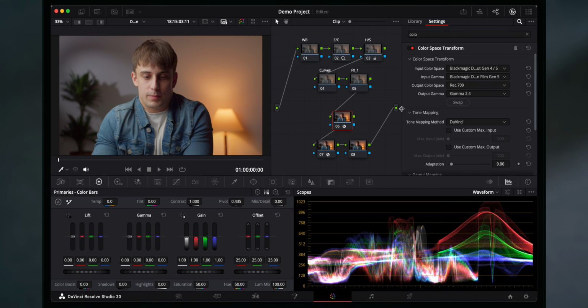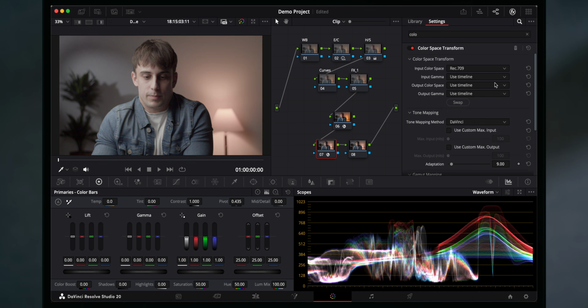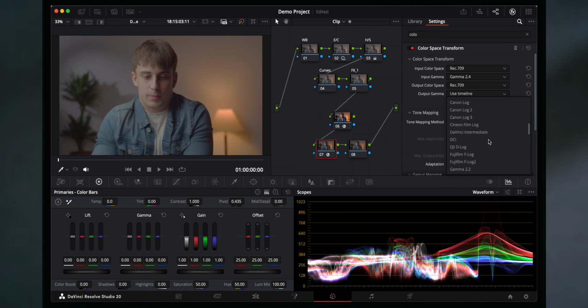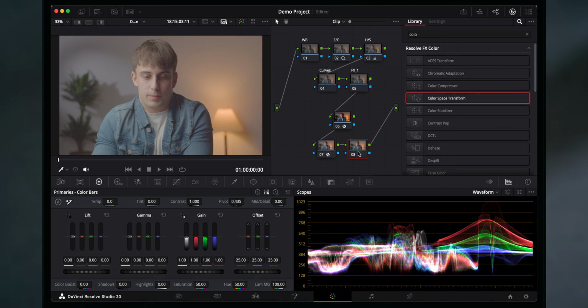So on a new node after the Rec 709 transform, we're going to set the color space transform like this. The input color space is going to be Rec 709, the input gamma is going to be gamma 2.4, the output color space is going to be Rec 709, and then the output gamma is going to be Cineon Film Log.